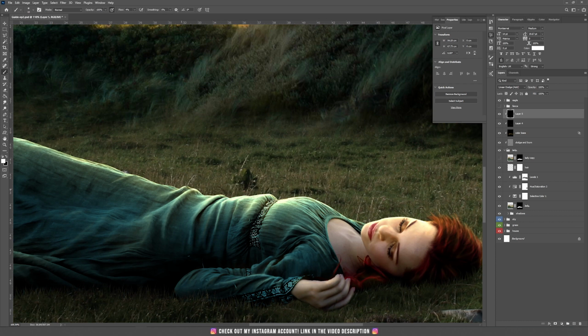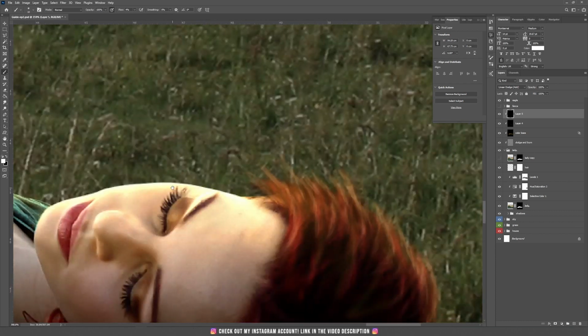So now with the white color selected, I'm going to go again on the parts that I want to make more visible. With the white color selected, and this time the flow should be around 2-3%, let's say 2%, I'm going to slowly paint again on those areas where I wanted the light to hit our subject more.